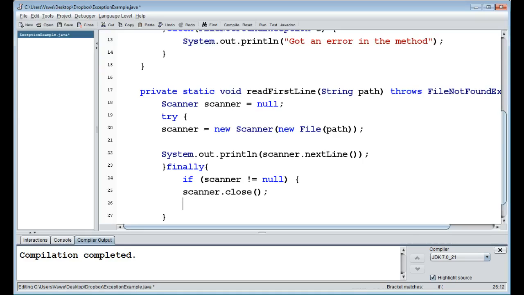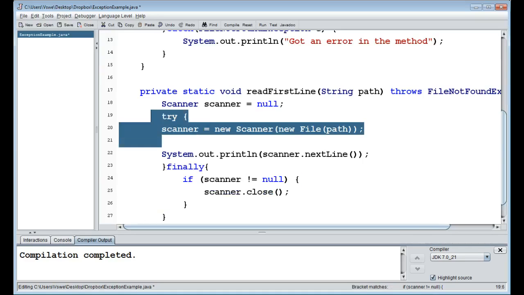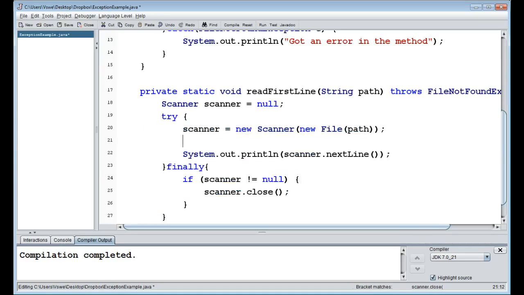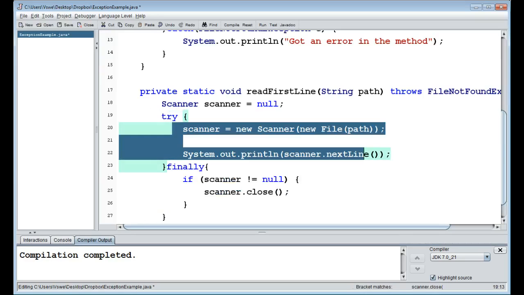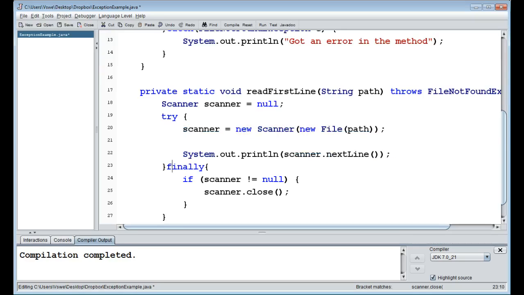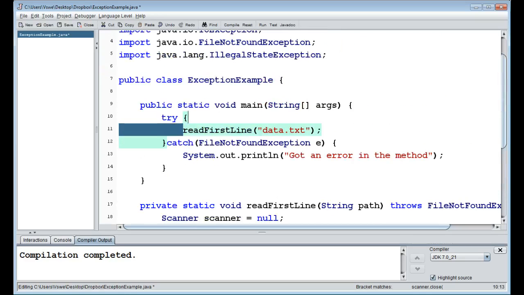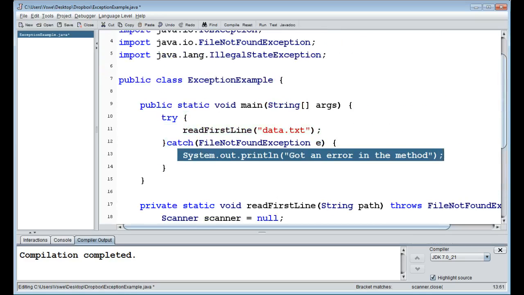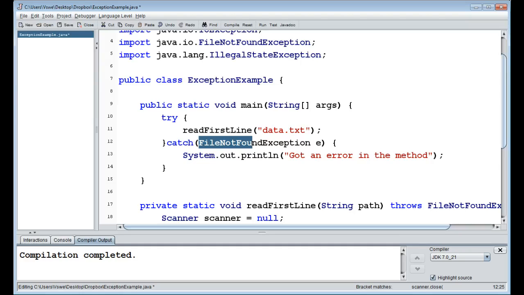So what we do here is quite simple if you think about it. What we have is a try, so we try to do this, and if an error occurs, we want to find a catch that matches it. We don't find a catch that matches it, and therefore we can't catch it, and therefore it will continue up here and be caught up there instead, because here we have a catch with file not found exception.